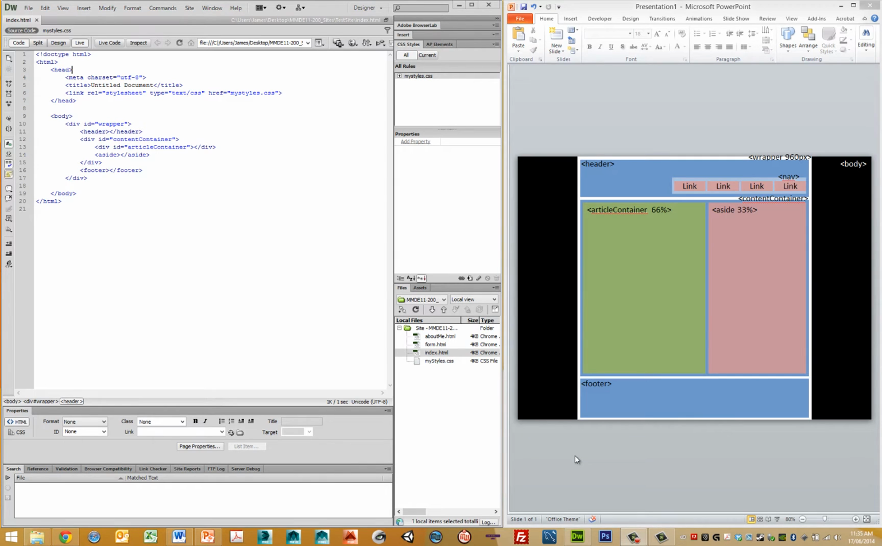Welcome back everyone. In this video we're going to create a navigational link system. You can see here that I've made additions to the previous wireframe and I've just added in a navigation with several links. So what we're going to do is create the HTML and also CSS rules to define this navigation.